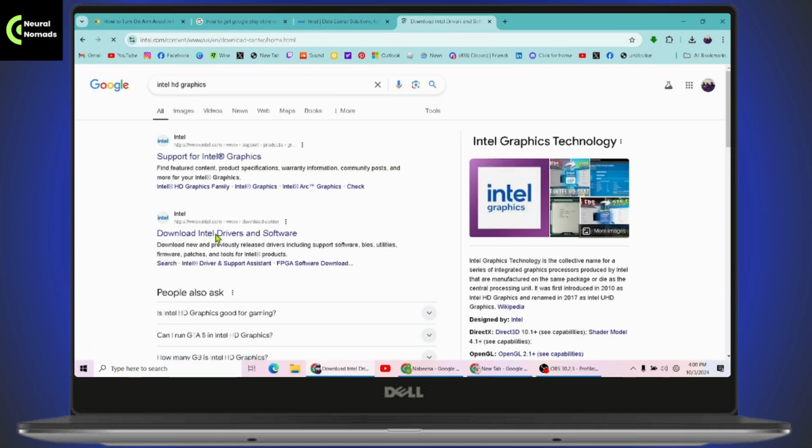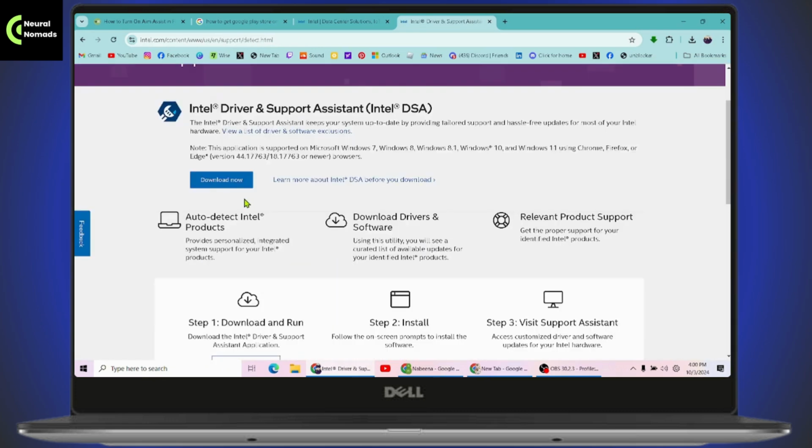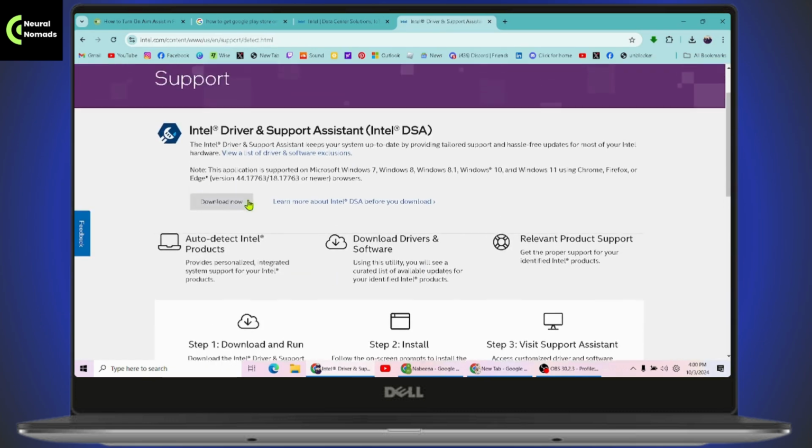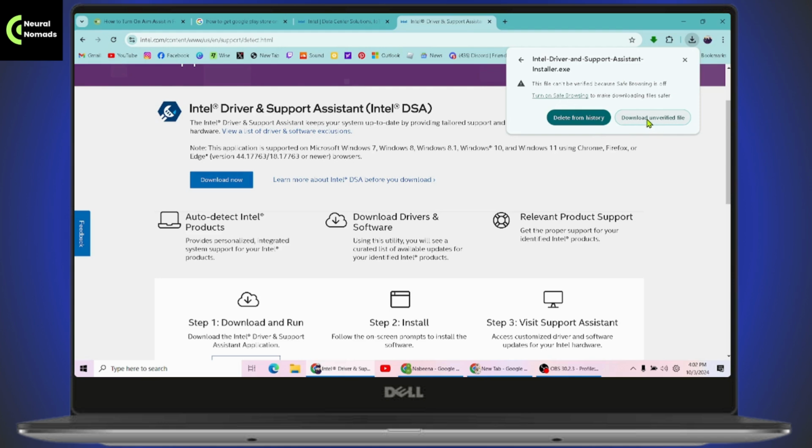Intel graphics and software. And here you will have this kind of interface where you just need to simply go with get started and automatically update your drivers and software. Click on get started and here you will have download now option. So click on download now option and go with download unverified file.